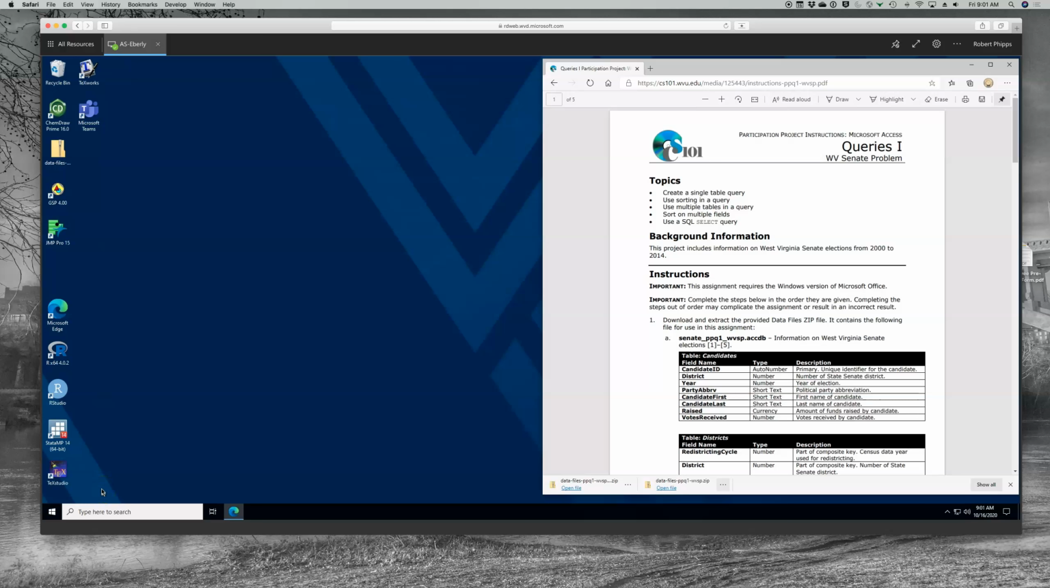Good morning. Today we're going to go over the Queries 1 West Virginia Synod problem. We're going to look at creating single table and multiple table queries, how to sort on one field, multiple fields, and finally how to do a select query.